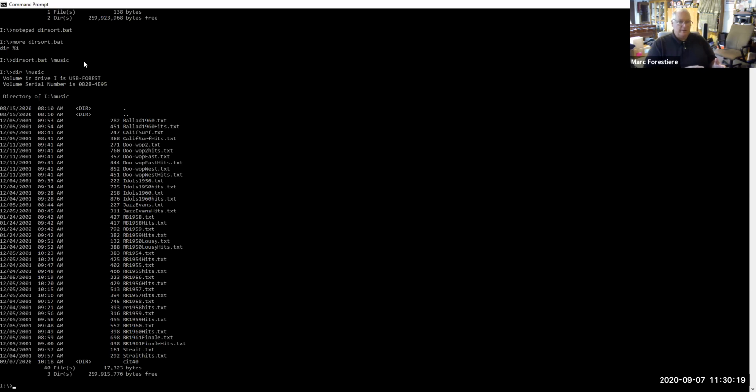The first one would be %1. So anywhere it found the %1, much like anywhere it finds the variable X, it would put in \music. If I saw %2, then anywhere with the %2, it would put that next one in, which would be that \data or something like that. So that's what we call passing or replaceable parameters.